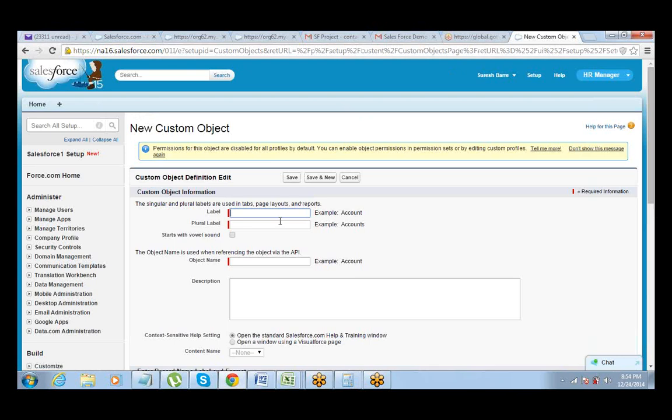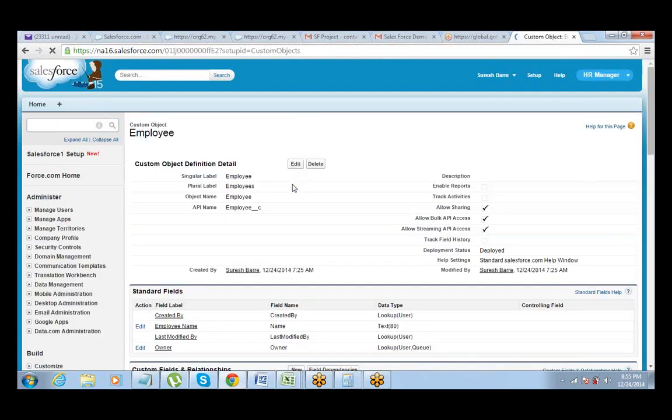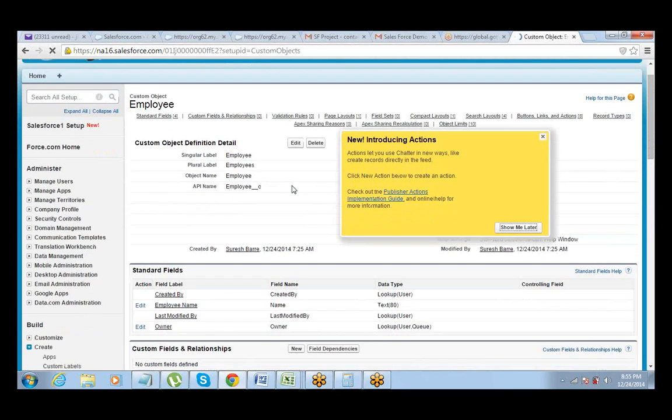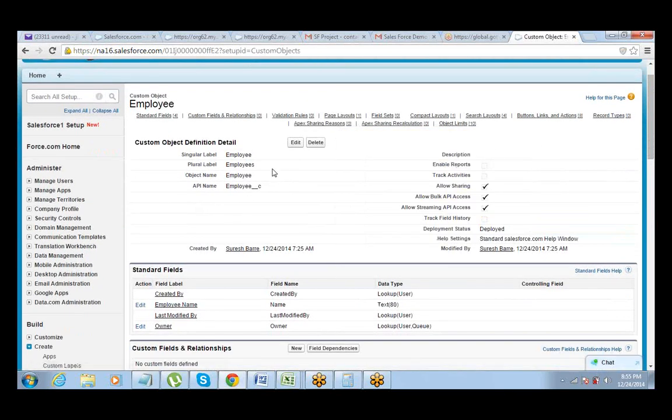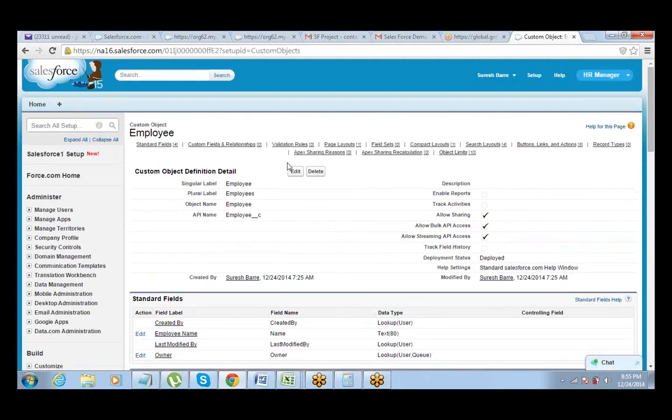Give a label and a name to the object. Employee, plural label will be employees. Done. Leave everything as it is. Don't do anything here. Just click on save. Okay, you'll gradually start understanding all the details. Small options that we have, but your table is created, your object has been created in the backend. That's it. So all you need to do is go to setup, create object and put a label and a name for the object. Your object is created.